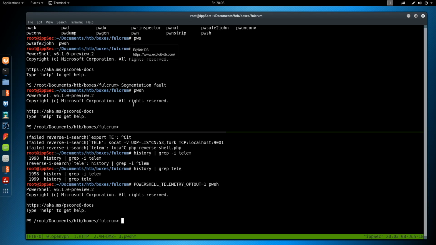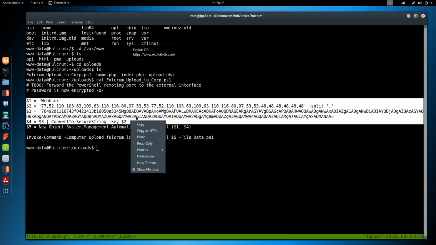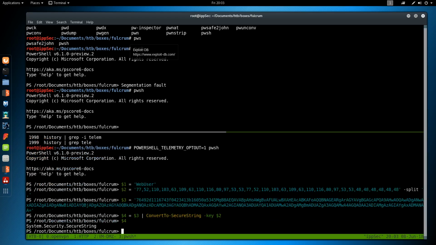What do we want to do? Go to the DMZ. I want to grab all this stuff. Paste this in. 4, okay, we got the secure string. And now we got to decrypt a secure string.